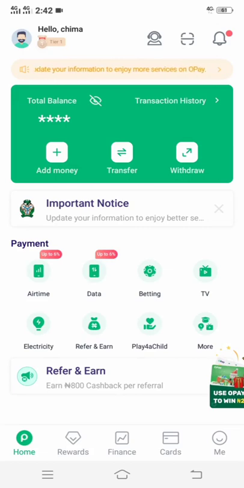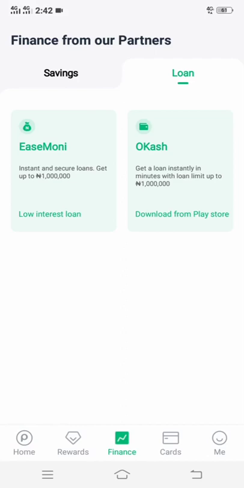After gaining access to your Opay account, what you have to do next is to click the Finance button, located at the bottom of the app. On it, you need to choose between Ease Money or Okash loan platform. These two platforms are capable of lending over 500,000 Naira. But you need to borrow from Okash because it is a subsidiary of Opay. In other words, Opay payment platform partially owns the loan app.